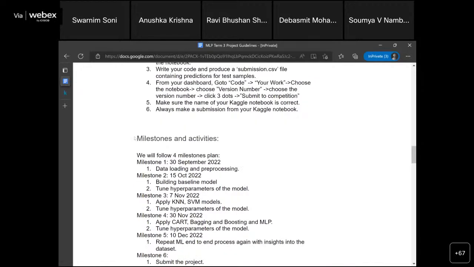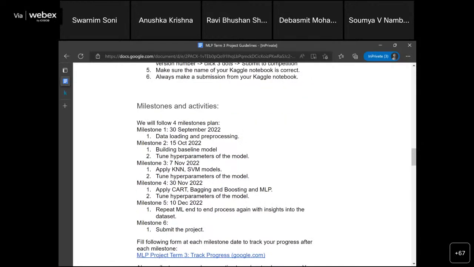Then comes milestones and activities. There will be some number of milestones. These milestones belong to different phases of a machine learning project. The first one is data loading and pre-processing. So you load the data, explore it, and decide what type of pre-processing has to be used. You can also use feature engineering in this part.